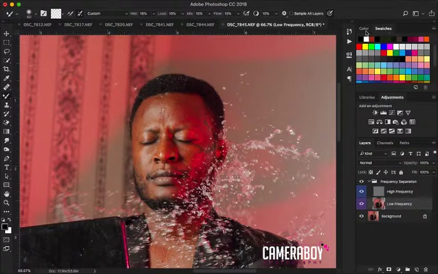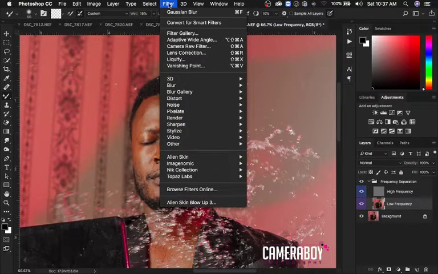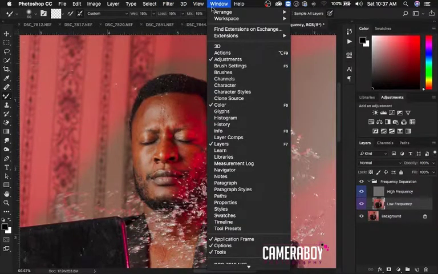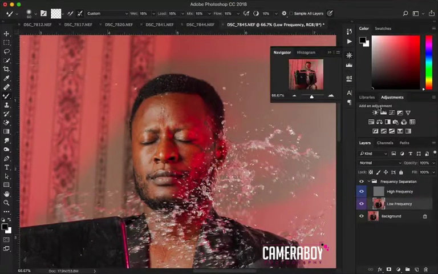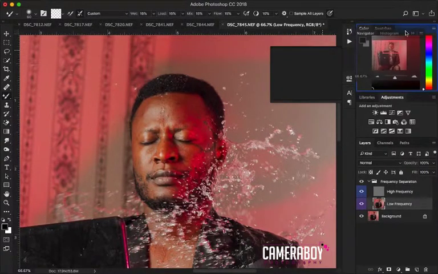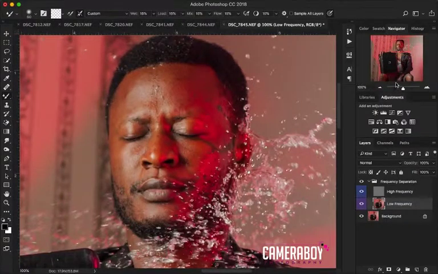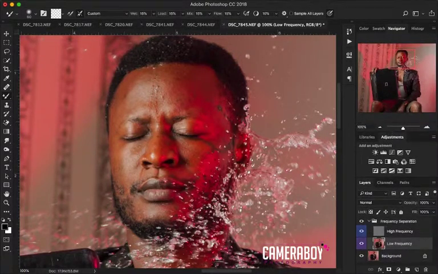I love to bring something at the top here when I'm doing a frequency separation with water like this. I love to come to my Window menu and activate Navigator. So I'm bringing the Navigator here so I can easily see what I'm doing at the time. Alright, so we'll start to brush.